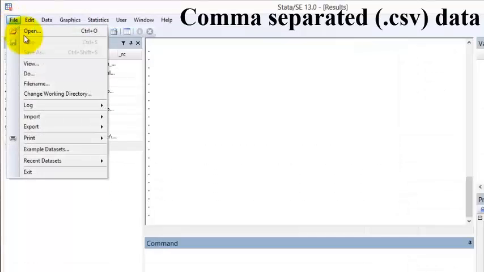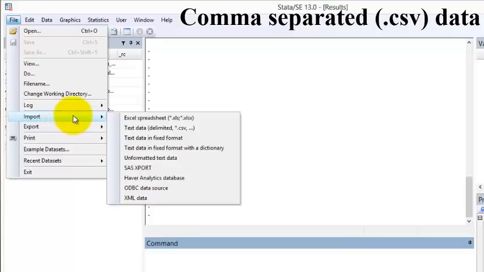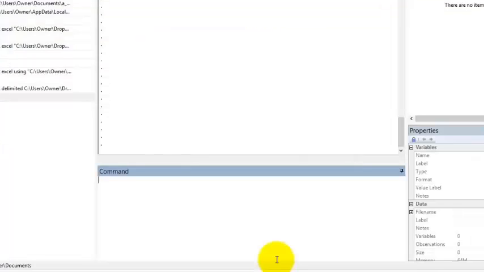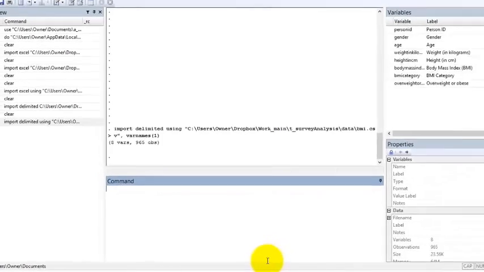The menu approach to opening a CSV file is File, Import, Text Data. In the command line or do file, type import delimited using quote folder path name /dataset.csv end quote. To specify that the first row contains column headers, add comma varnames parentheses 1, where 1 refers to the row number in the dataset that contains the variable names.